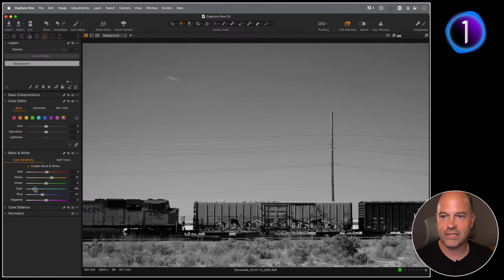Cyan is often present in the sky, so you can see that has an effect as well. Blue we already looked at. Magenta, maybe not a great amount going on here. So really it's a very unscientific process of adjusting or making that first step, but it gives you the opportunity to brighten, darken those tones in the picture.